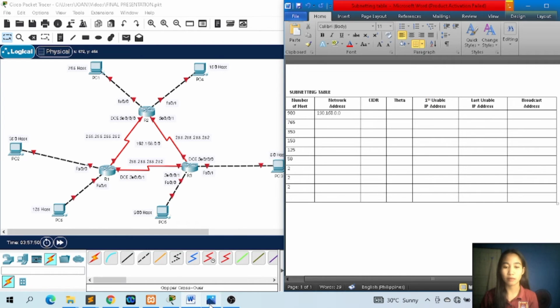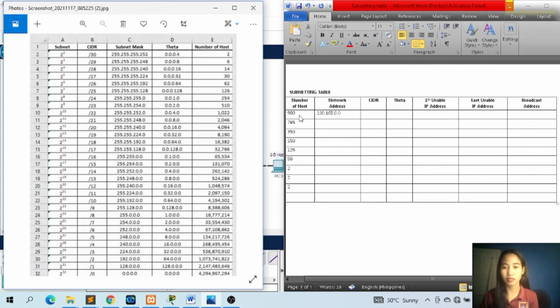So, paano natin kukunin yung CIDR naman at yung theta? So, pupunta ulit tayo sa may VLSM natin. Titignan natin kung ano ang pinakamalapit sa number of hosts dito, yung 900. So, ang may pinakamalapit na host is yung 1022. So, titignan natin kung nasaan yung tapat ng 1022 na theta, which is 4. So, ilalagay natin dito is 4. And then, titignan natin yung CIDR ng host ng 1022, which is /22.